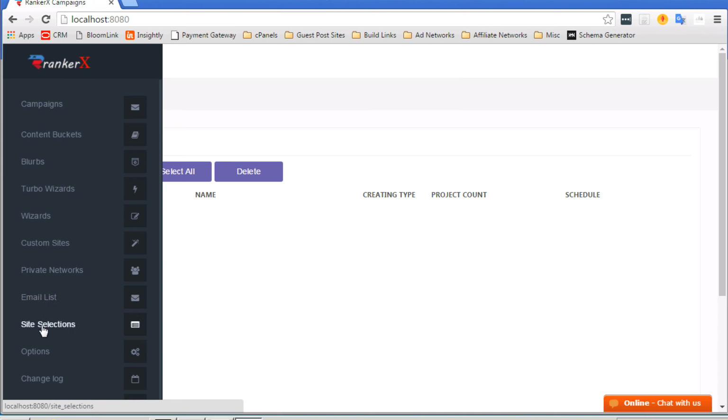Site selections. I've never used this before, so I'm not even really sure what it does. Options, you can configure the settings. Changelog, you can see what updates were made to RankerX. So let's start with options, because you're going to need to know how to set up the software.